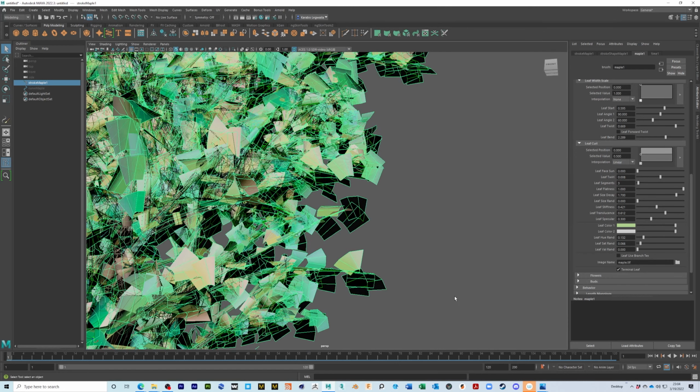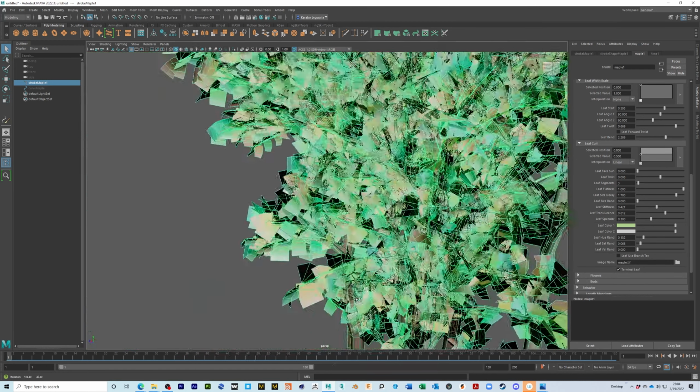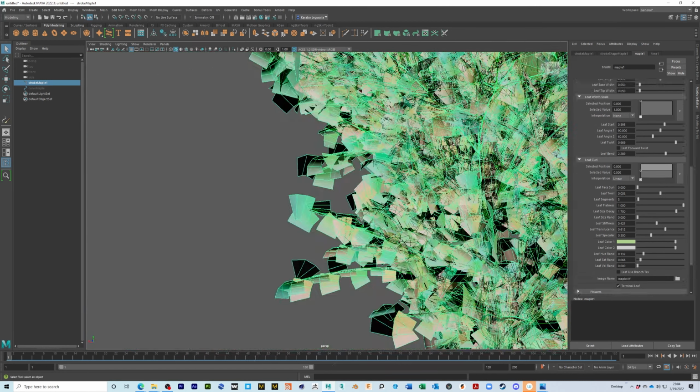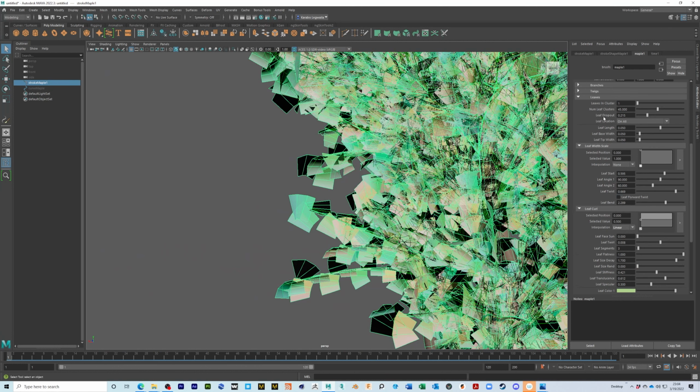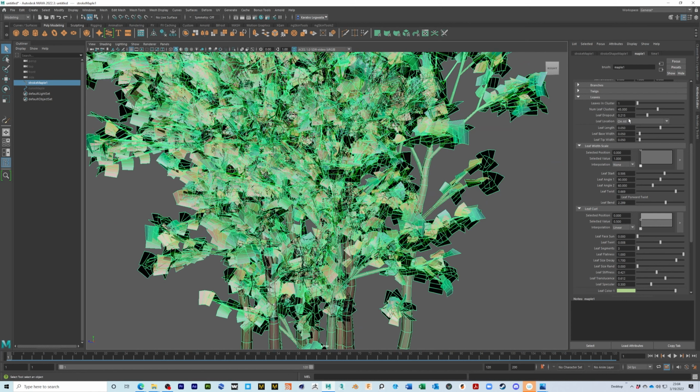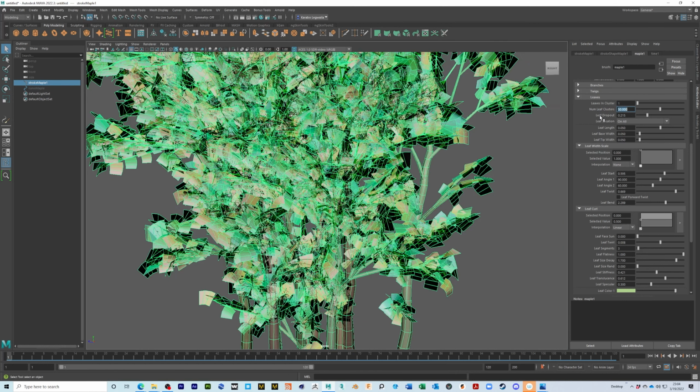Feel free to play with the settings here. There's all kinds of settings that you can mess with. You can also increase the number of leaves. Leaves in cluster is set to 1. If you set this to 2, it's just going to double the amount of leaves. It's a trial and error thing. You just have to figure out what works for you. Number of leaf clusters is 45. Let's try 50. Right, so now we have more leaves.